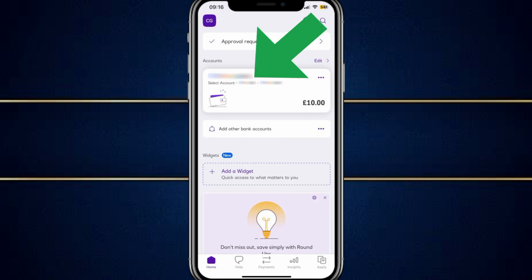Now, right on this homepage, you should see your account details prominently displayed. Look closely and you'll find your account number and sort code listed there. The account number is an 8-digit number, which is unique to your bank account. The sort code, on the other hand, is a 6-digit number and is specific to the branch where your account is held.